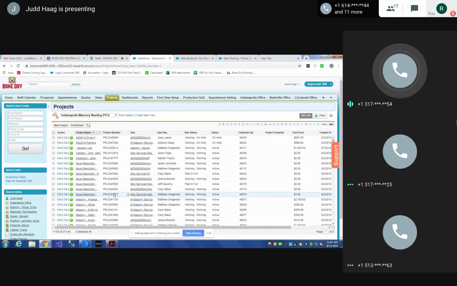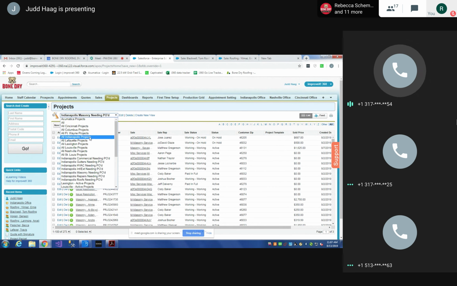The way we differentiated coming from Service CEO was if it had any type of product or service on the job, we assumed that it was a job that needed to be brought over. Unfortunately, a lot of people put products and services onto estimate appointments, even though they were $0 and they didn't have anything on them. If there was a product or service on there, it brought it over, and now it's sitting in this need PO status. So we need to go in and get all those cleaned up.